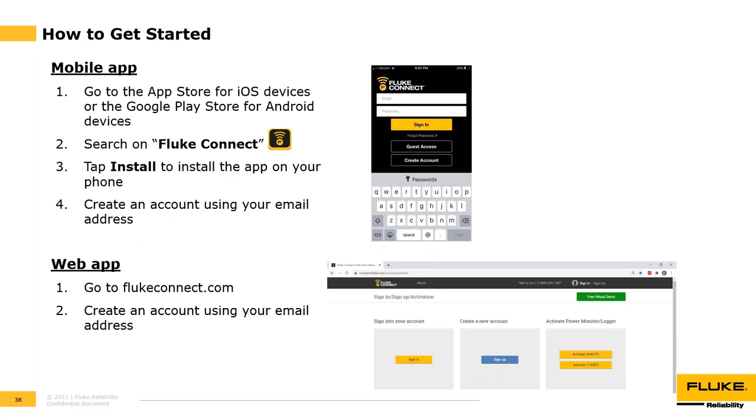So, if you're interested in what you've seen so far, why not go ahead and create your account today? Go to the App Store for iOS devices, or go to the Google Play Store for Android devices. Search on the word Fluke Connect. It's very important you search on the word Fluke Connect and not Fluke Mobile, because Fluke Mobile is a completely different app. That's not what we're talking about today. Simply click the install button and create an account using your email and password. It's important to note the email you select will be your Fluke Connect username.